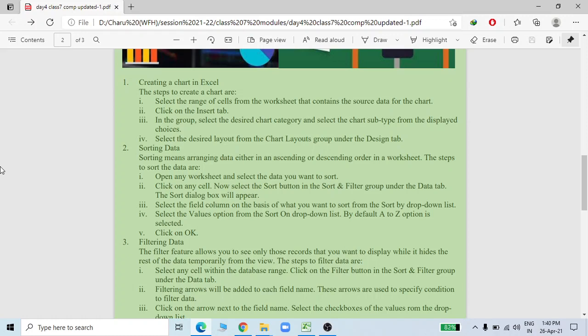The steps to create a chart are: first you have to enter the data, and then select the data over which you want to create a chart. Then click on the Insert tab, and in the Charts group you select the desired chart category and the sub chart category also. Then select the desired chart layout under the Design tab, where you can again modify your data.